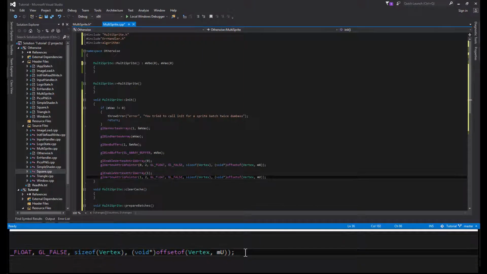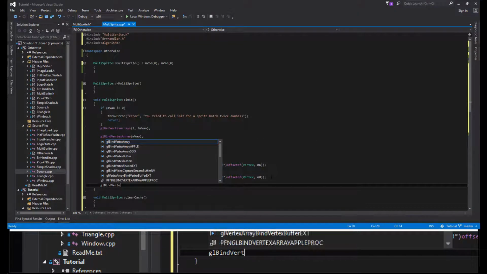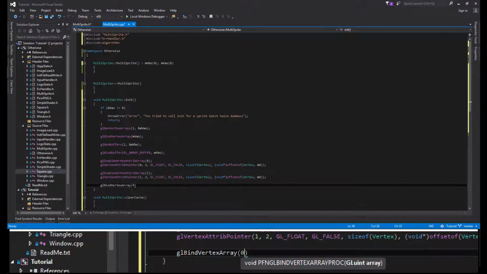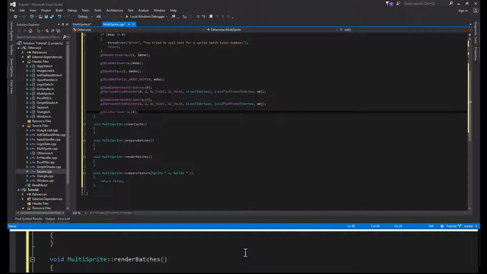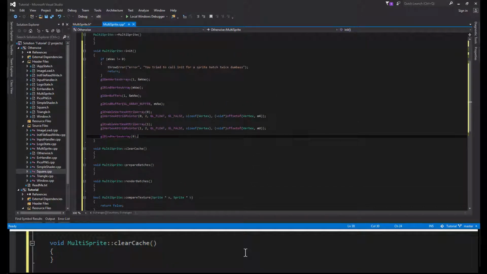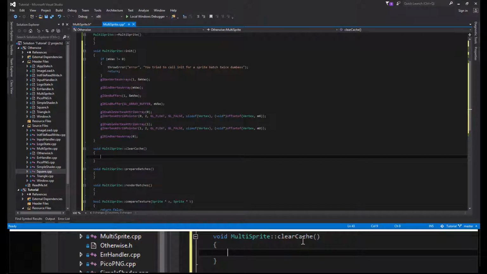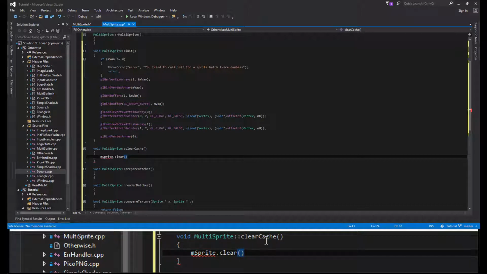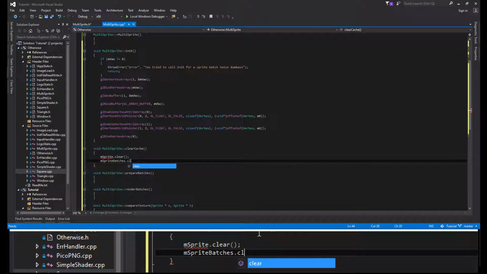And then we want to glBindVertexArray 0. That way we don't accidentally put more stuff in there than we wanted to. And that is init. Now we want to pop down to clearCache. So this is just going to clear out our mSprites.clear and mSpriteBatches.clear.